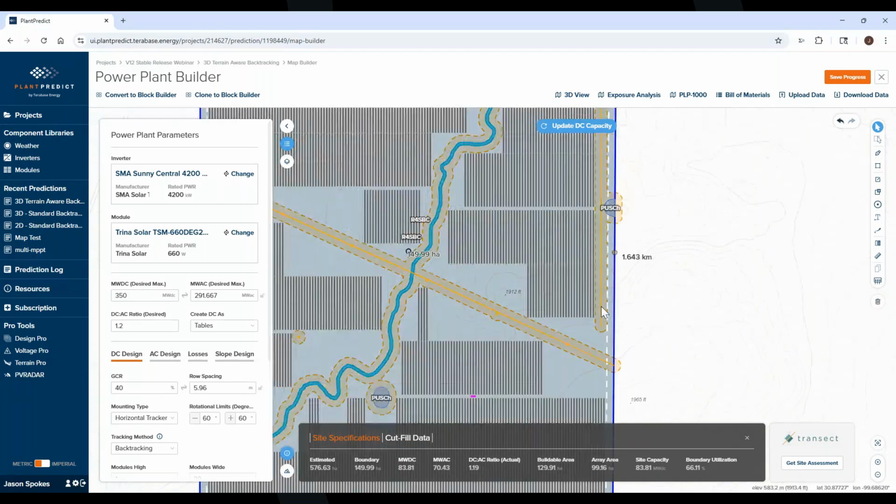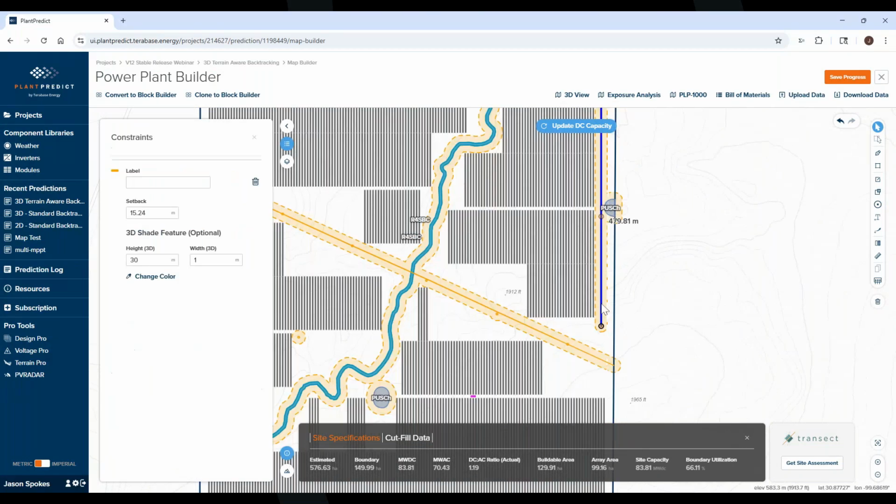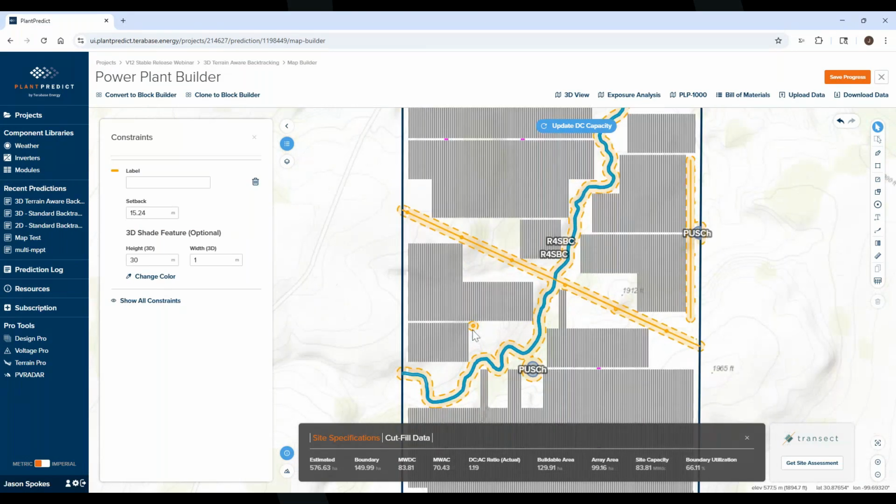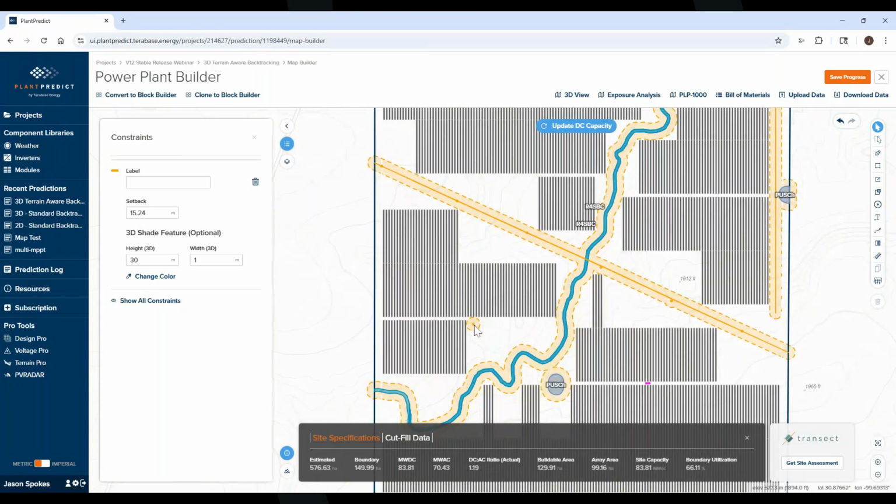First, I've got this north-south line, which I've given a 30-meter height to represent a tree line. I've got a transmission line running east-west, and I've defined some poles, some towers within that transmission line. And then I've also created, just for fun, a silo in this area to provide some additional shading.